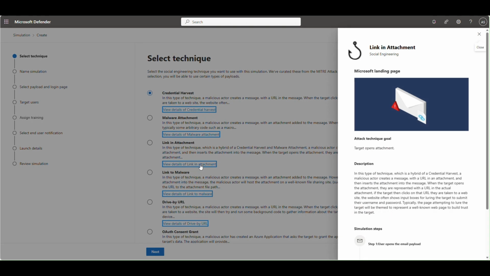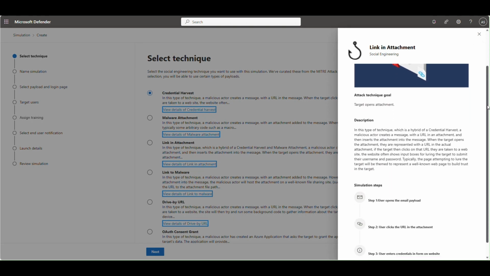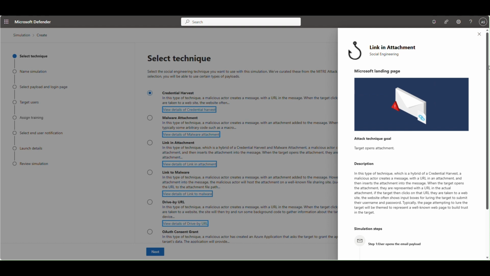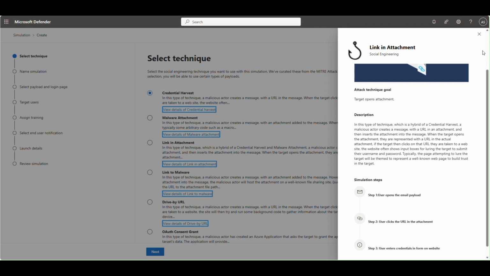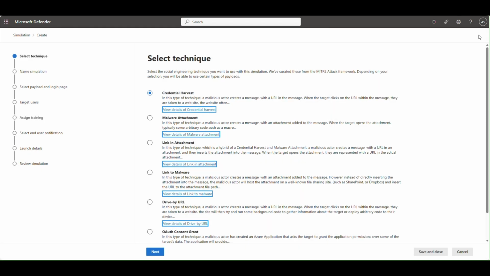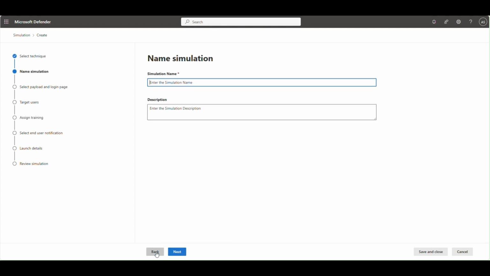You can also have a look at the details, so it'll give you everything that is going to be included in that phishing technique. As you can see here, we have social engineering with some of the steps as well and how that goes out. So you can review those and choose which one is more suitable for your organisation. Again, I'm just going to click Credential Harvest and hit Next. And here we just name our simulation. So I'm going to call this CAF 4.0 Live Demo Simulation. Brilliant. And if you'd like to, you can also enter a description as well. So let's just hit Next.